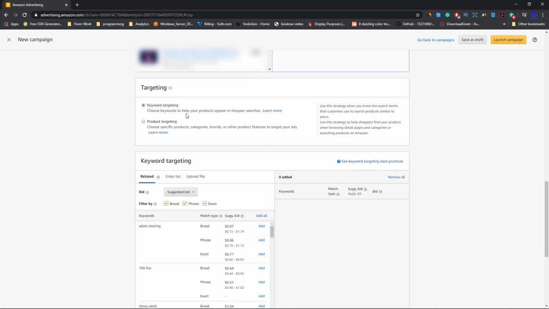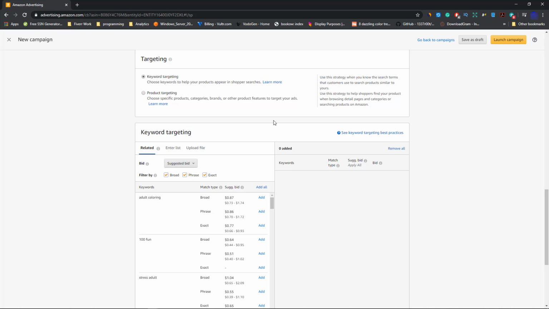So what's next? When we come down here, here's the important section. Keyword targeting: choose keywords to help promote your search. Product targeting: choose specific product categories, brands, or other features to target your ads. We're going to choose keyword targeting. Why? Because we want to show up when people search for specific keywords for our books. For instance, as I said, coloring books for animals, for cats. We want to target these kinds of keywords.